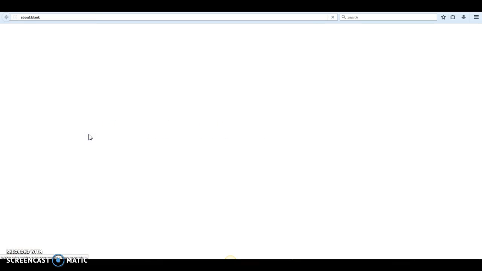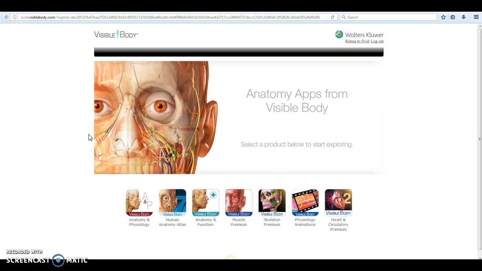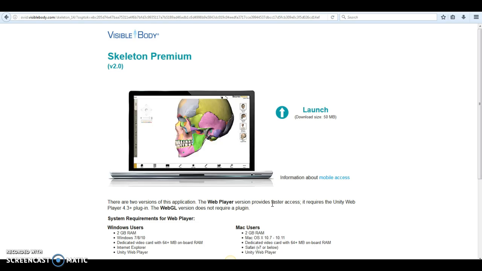Click on Visible Body, and at this point you'll probably be asked to sign in to your library account. I'm already signed in, so I can go ahead and click right on one of these tabs at the bottom. If you're looking for bones specifically, go to Skeleton Premium, and once you click on that, it'll ask you to launch. It is a separate software piece, so you do have to allow a few minutes for this to upload the first time you use it. If you go back into it during your same browser visit, it's not quite so long, but it does take a minute or two to get this going.